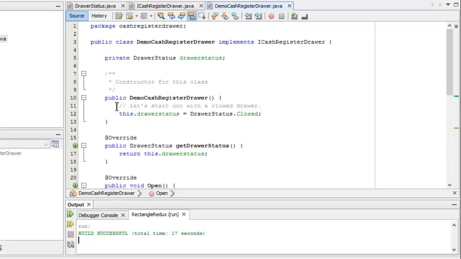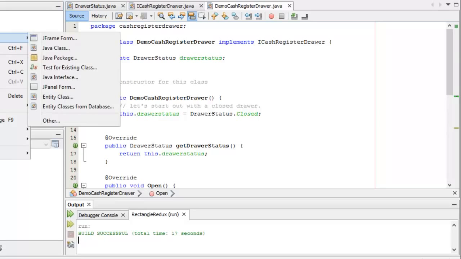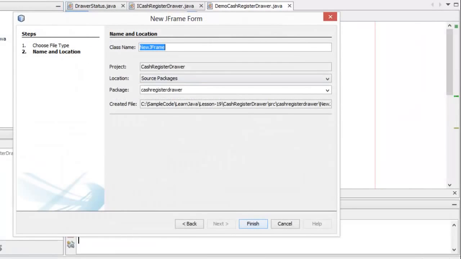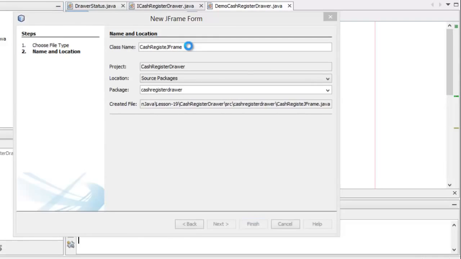So now that I have my basic interface and an implementation that I can use, it's time to design my point of sale application. And this isn't going to be a real point of sale application. Instead, what I'm going to do is create a JFrame. And I'm going to call this cash register. I could have called it point of sale if I wanted, but I'll just call it that.